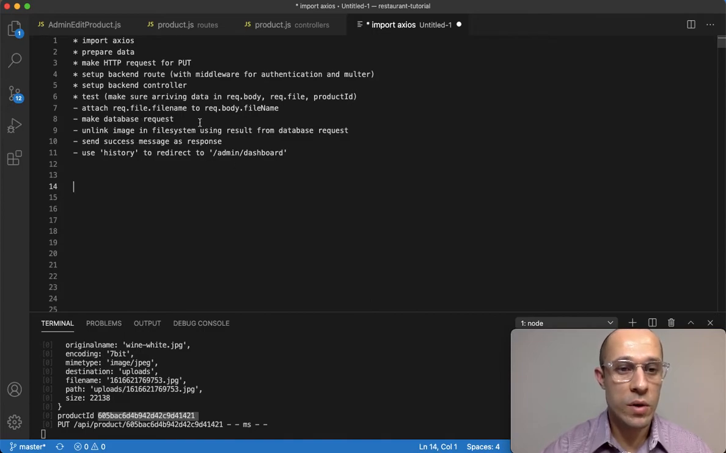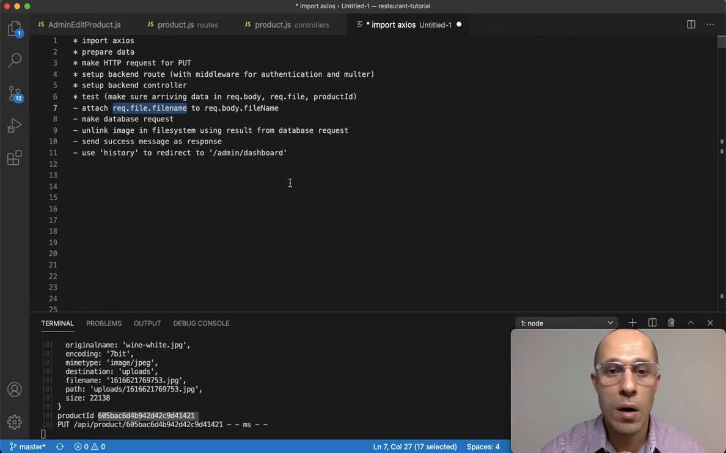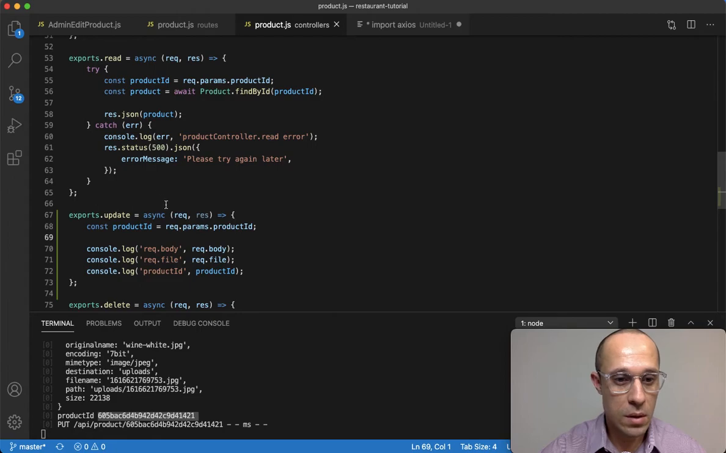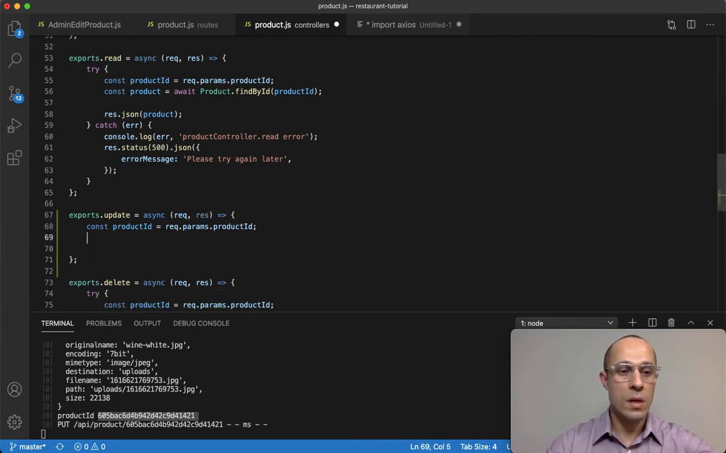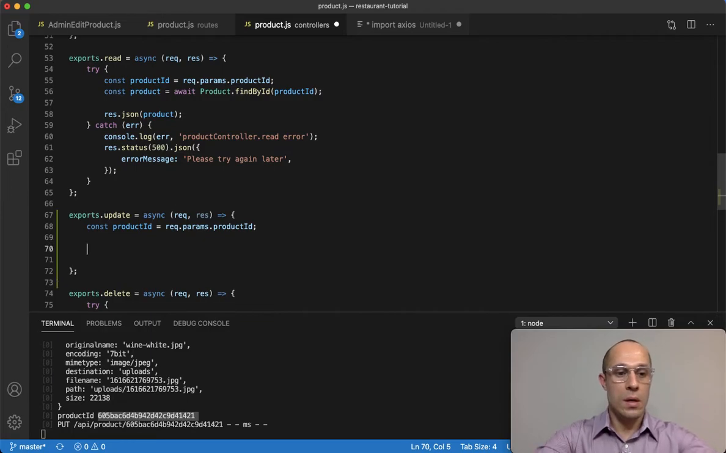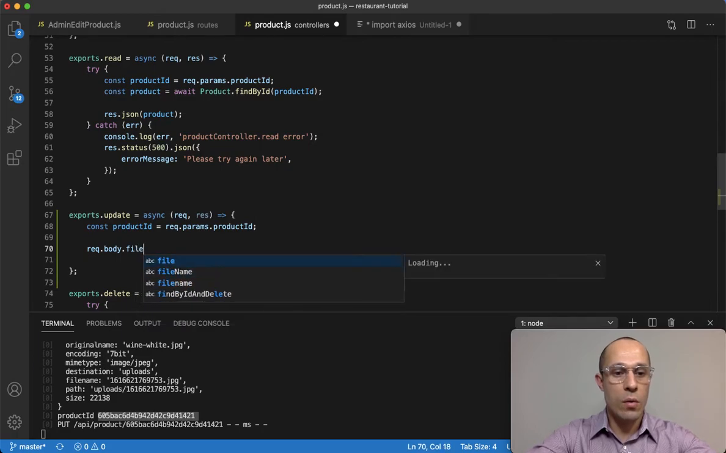All right, the reason why I want to attach this stuff here onto the request body is because when I pass that data using Mongoose, I'm going to pass it all in just one object, which is the request body. So let me show you how I'm going to do that. So I'm going to remove this here. And I'm going to do request body and then file name.